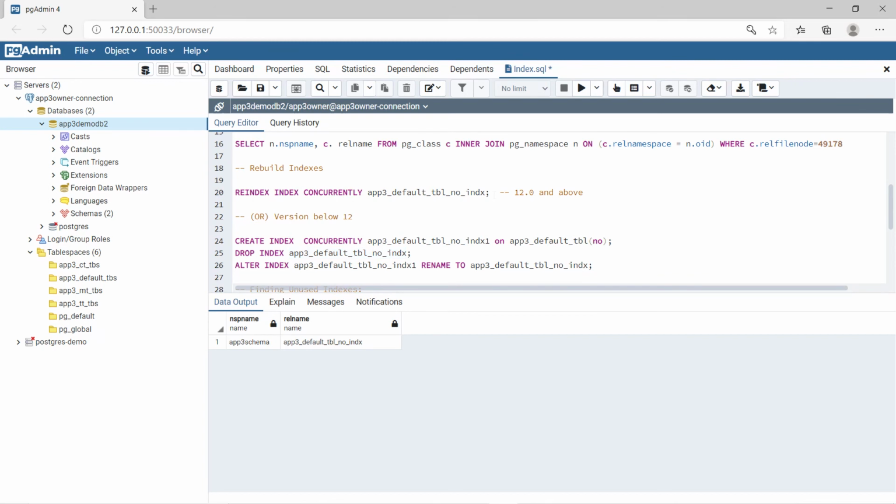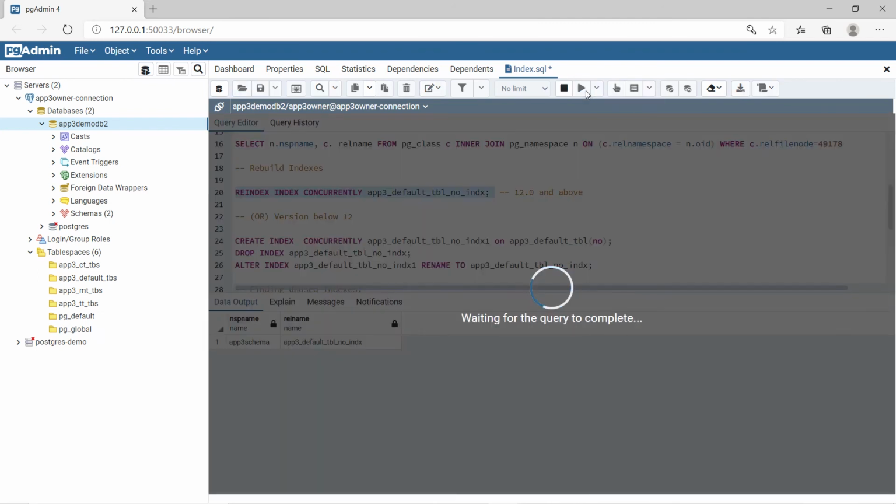Okay, let me try this option. If not, you can try the below options, which are for versions lesser than 12. Okay, in case both options are failing, then drop the corrupted index and create a new index with the same name. Let me try to do the rebuild operation here. It will take some time, so I am pausing my video here.